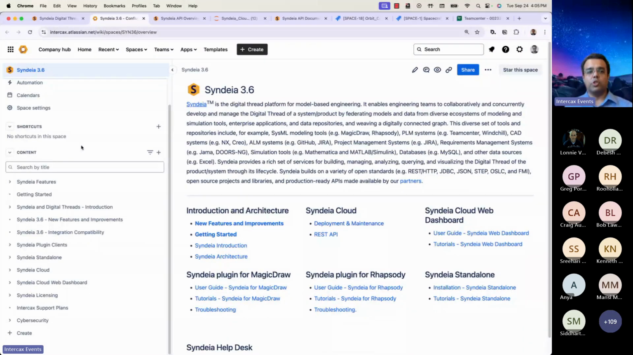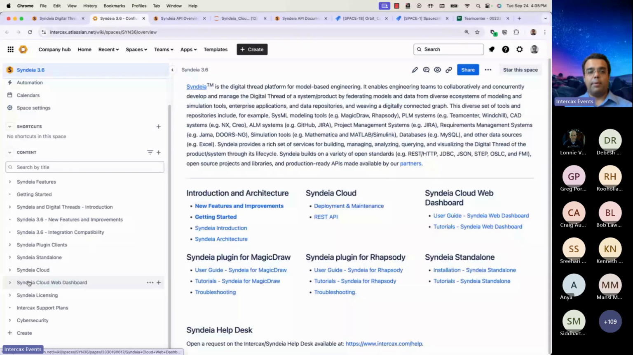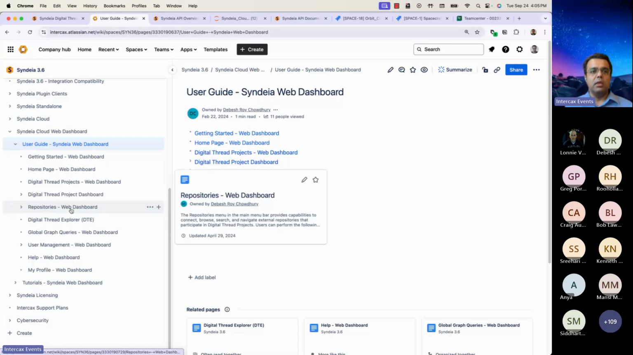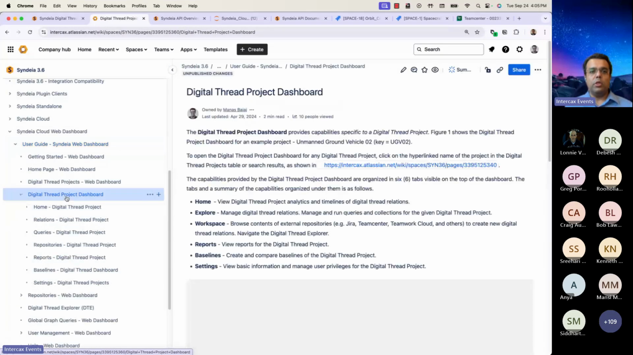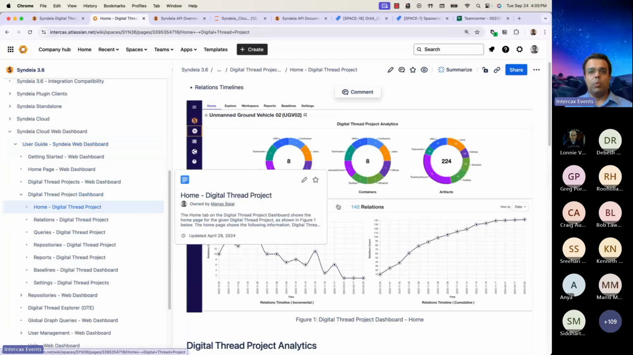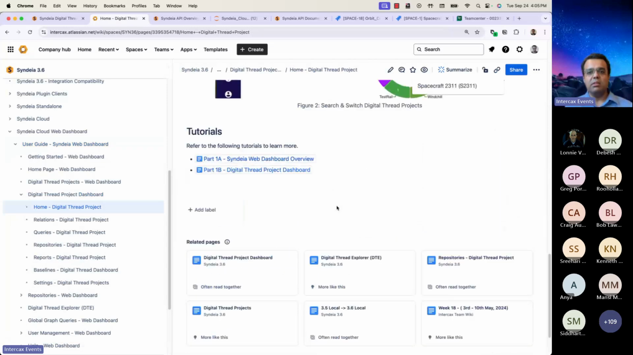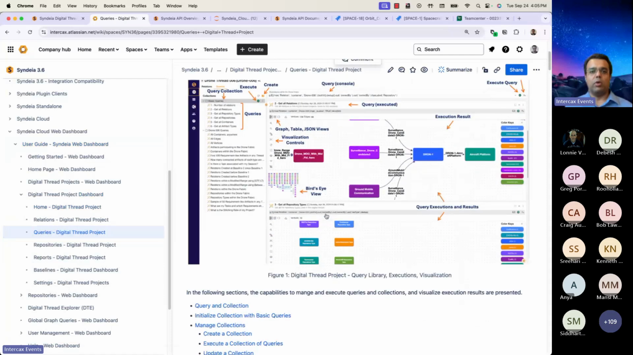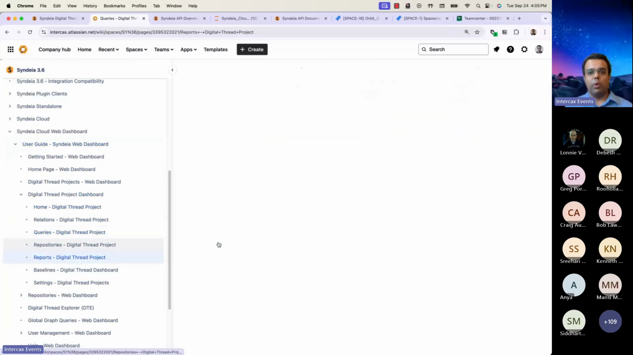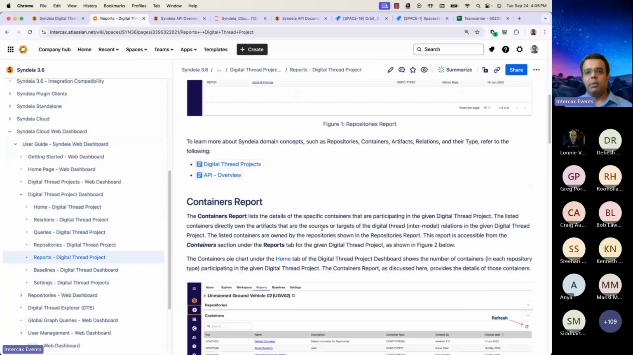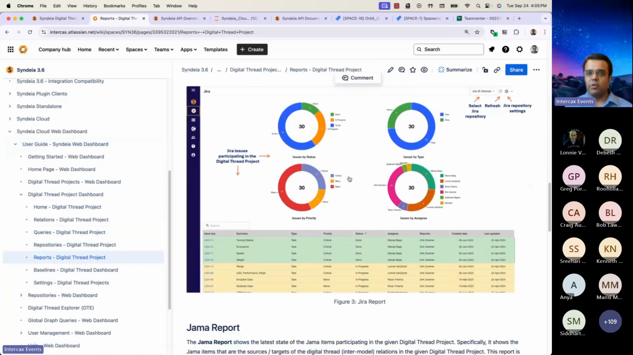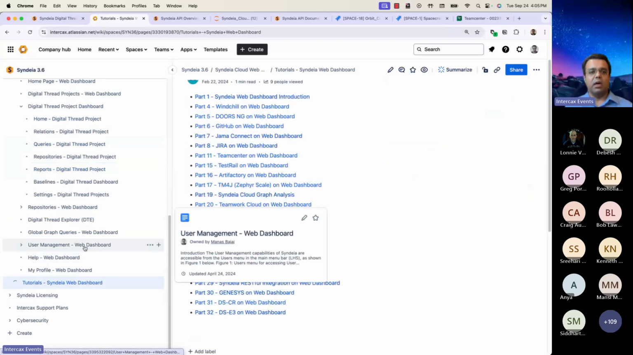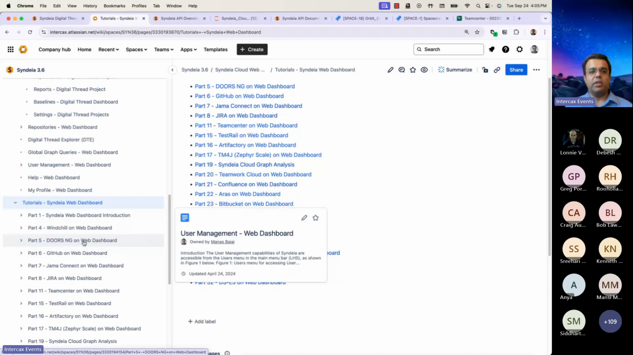Any part of what I was showing you is covered. If you go to the Syndeia Cloud web dashboard and you go to the user guide, and you want to see how to use the digital thread project dashboard, how to use each tab on that dashboard, what it is showing you, what it means, it's all documented here. How to build new queries yourself, how to create your own query library, how to get those reports up and running. It's all publicly available. You can see the same pie charts I was showing you. There are tutorials for each of these that, thanks to Dirk, he's assembled over the years.